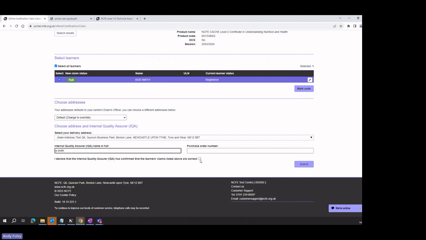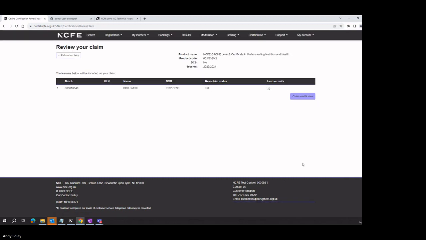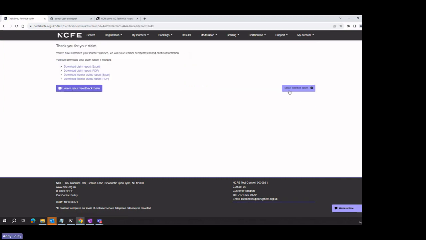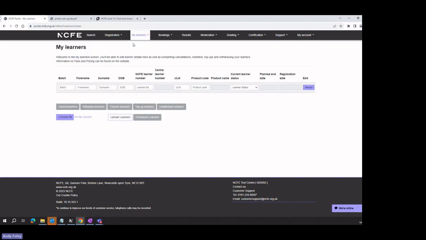I'm just going to pop a little bit of information in there. We'll click Submit. You now see the claim certificate, and we can now see that this claim has been certificated and will issue the certificates based on the information provided. You can then review the relevant reports around the claim. What we now should see, we should then see the learner is then fully certificated in the final screen. So we can go back and check that information.